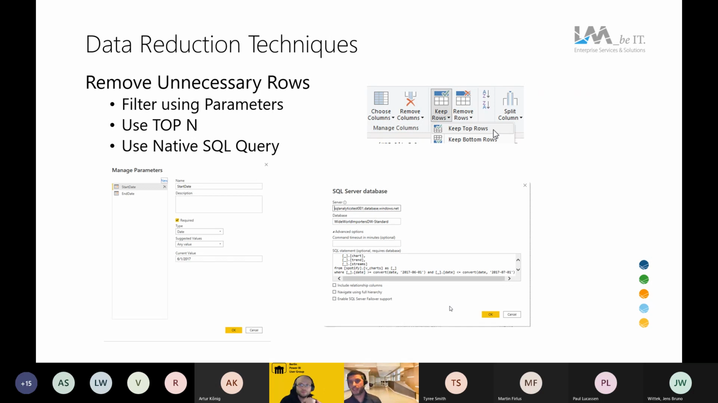Another data reduction technique that we have is to get rid of unnecessary rows. Yeah, so we've got rid of the columns because those are the ones that are taking up the most space, actually, because we're talking about those with a high cardinality. And I'll show you an example of one of those taking up a lot of space. But the rows are also taking up a lot of space. Don't forget it.